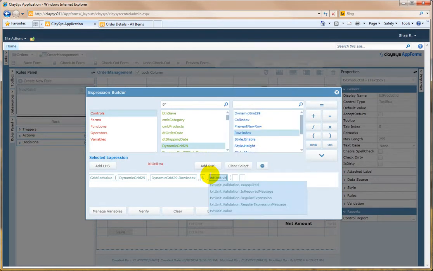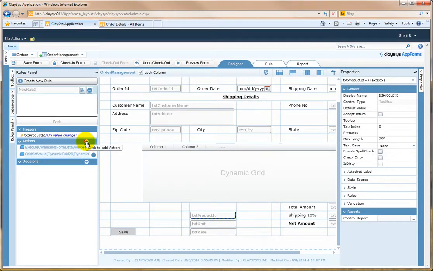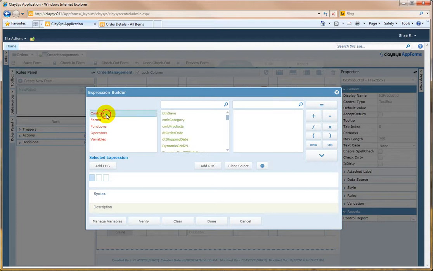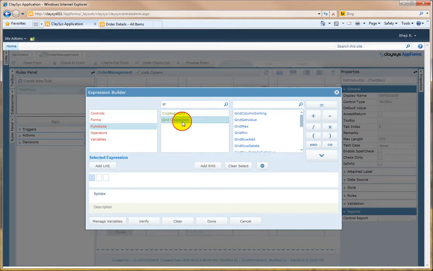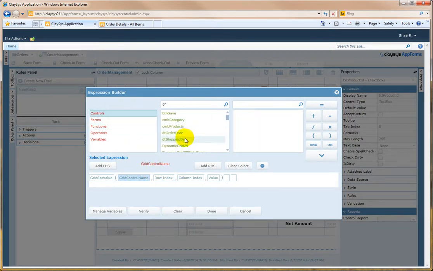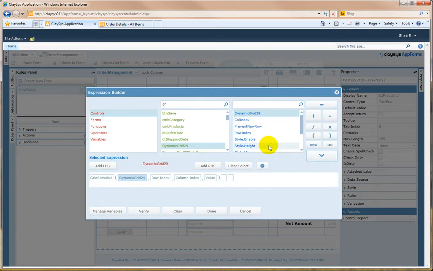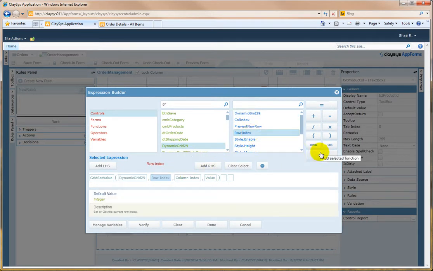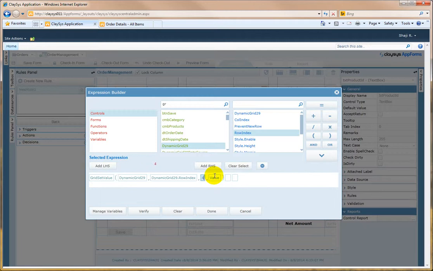I will add the grid name, pass the current row index of the grid as the second parameter, third column for the quantity per unit, and fourth column for the rate. The value will be from the text boxes TXT Unit and TXT Rate. Similarly, I will add the action for the rate.